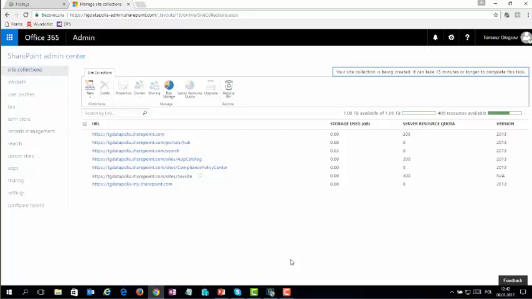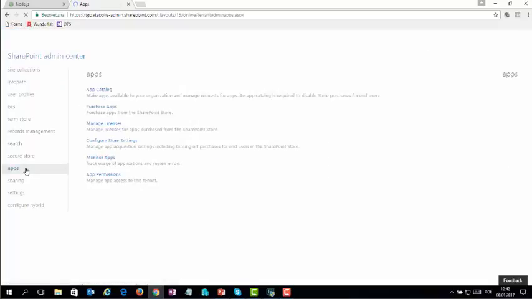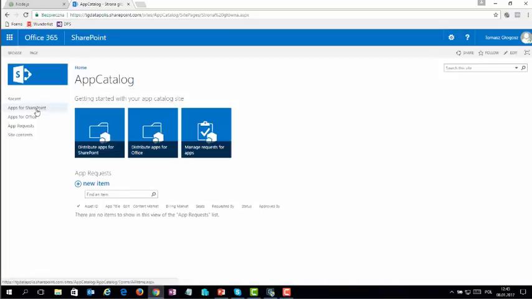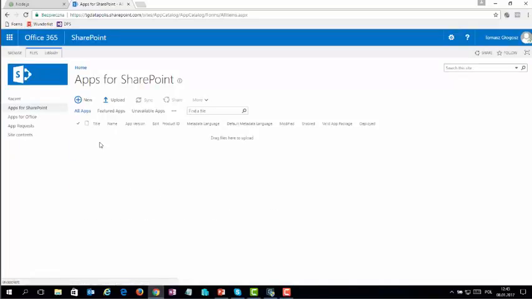The dev site is being created right now, and the other thing you need on your tenant is an app catalog. I have created my app catalog before, so I have one. But if you do not have an app catalog on your tenant, you need to create it, because you need a place to upload your apps to be available for the whole tenant.